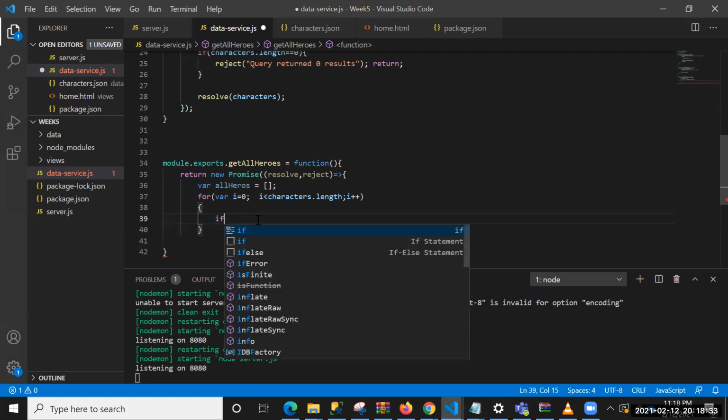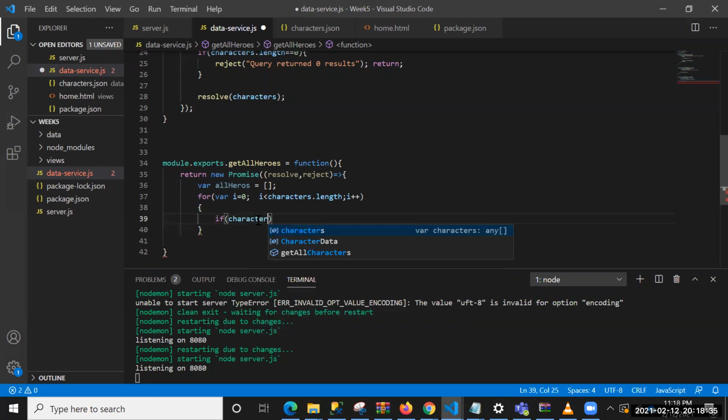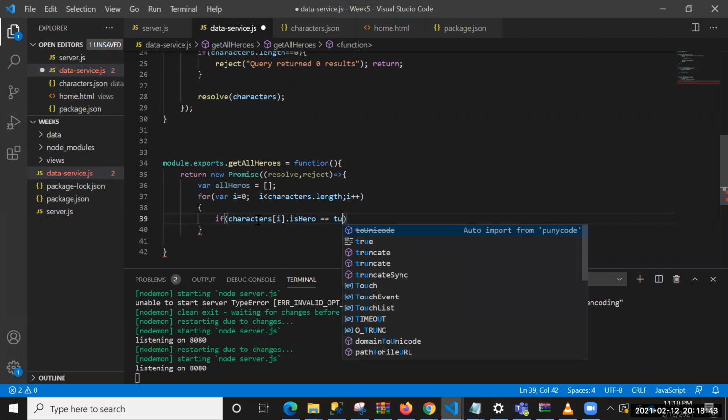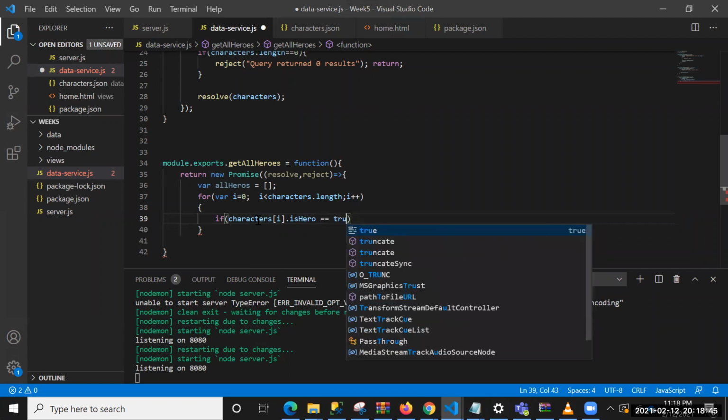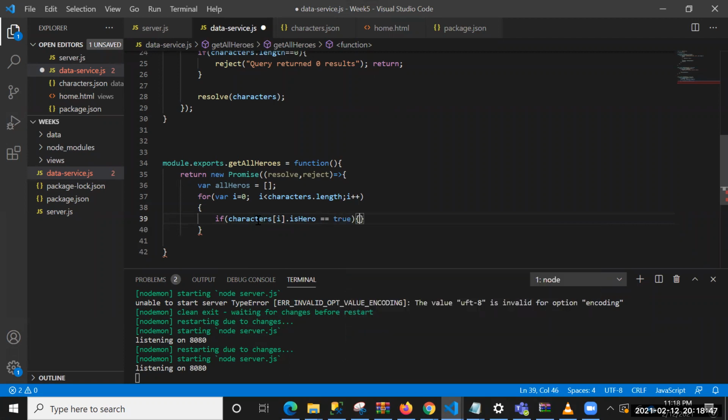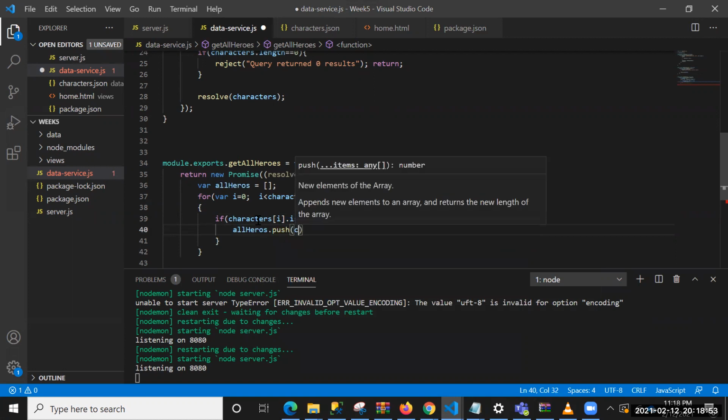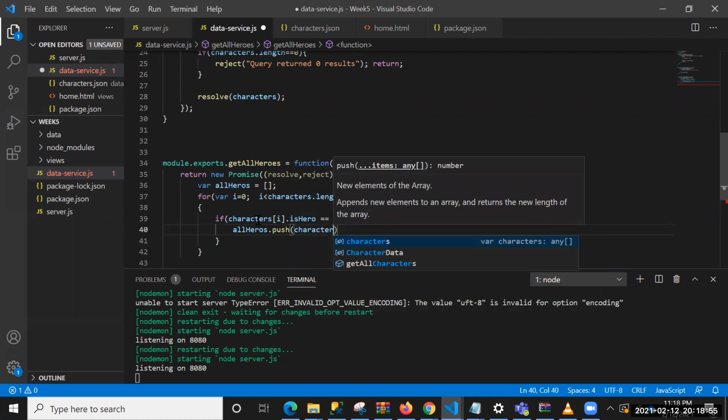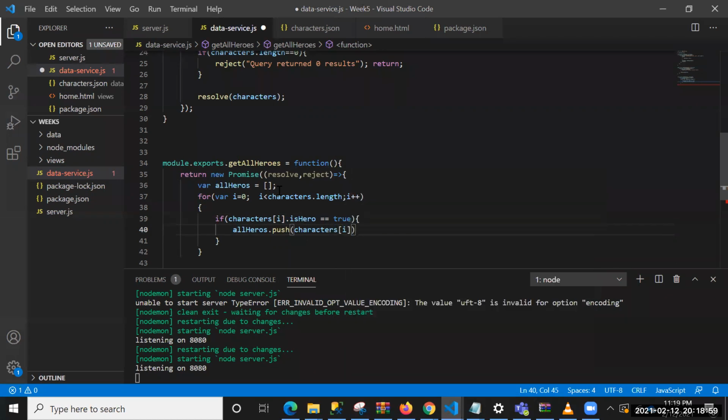So okay, if characters of i, there is a property of isHero equals true. If you go and read that property as true, you do what? We do allHeroes dot push this character. I hope you got the point.